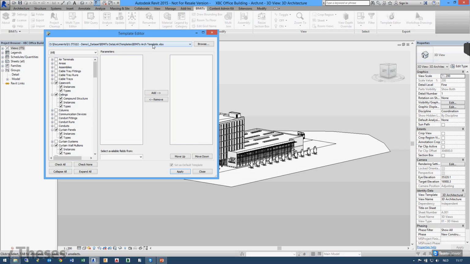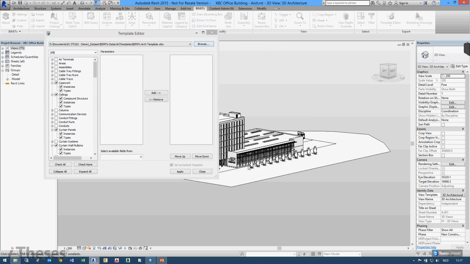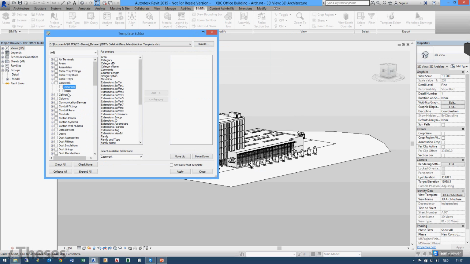Now this is already a template which we will use in a while. So first let me take our webinar template, which is an empty one. Here you see this is the empty template we have. Now I want to see information of, for instance, casework. What information do you want to see?